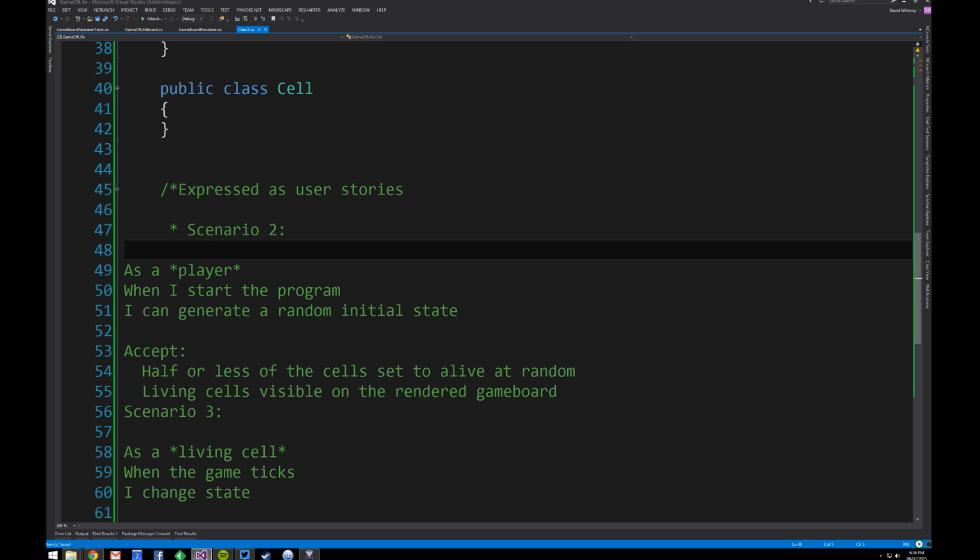So we've obviously not built the Game of Life yet, but we're getting there. As a player, when I start the program, I can generate a random initial state. Half or less of the cells set to alive at random. And this was something I blatantly made up, wasn't it? Living cells visible on the rendered game board. Okay, cool. So pretty easy acceptance criteria.